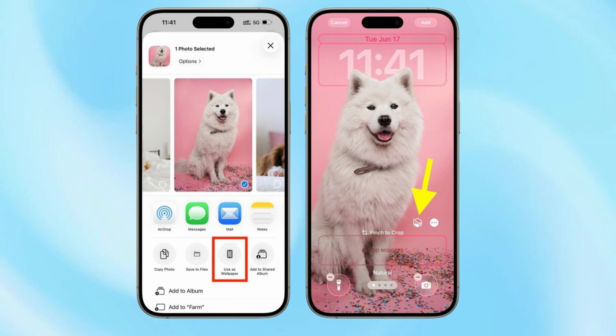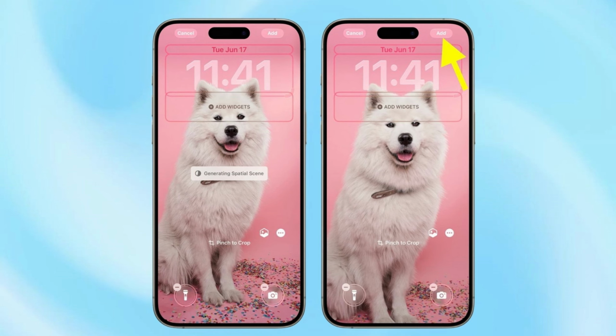After choosing your wallpaper, tap the small icon located next to the three dots in the top right corner. Your iPhone will analyze the photo for a few seconds. Once done, the spatial 3D effect will be activated automatically.